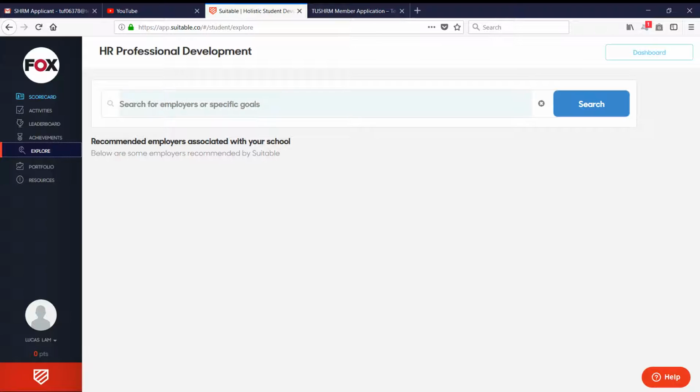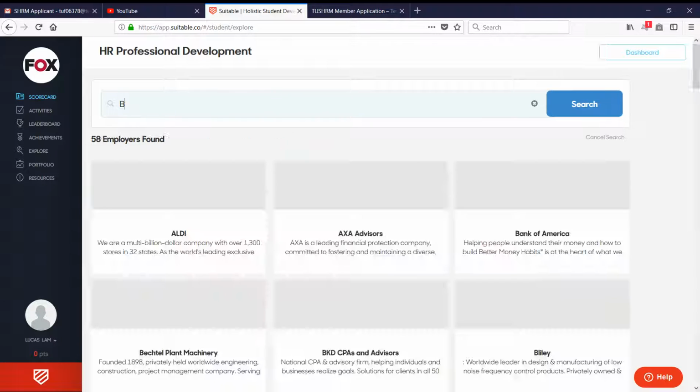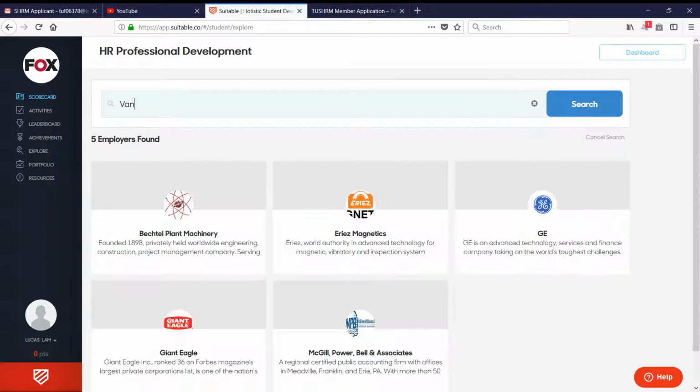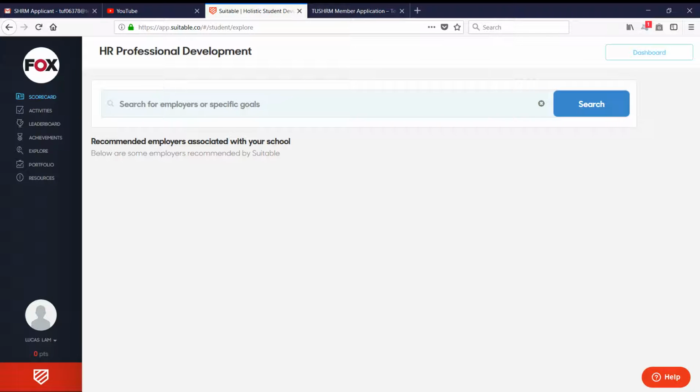The sports section is just if you're looking for certain employers, so it's kind of like your version of CSPD. I don't know if anything's really up yet. Let's try, for example, Vanguard, to see if they come up. This is just like a search bar for looking for employers that might have some information for you regarding their company and everything.